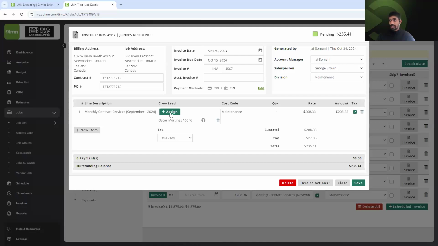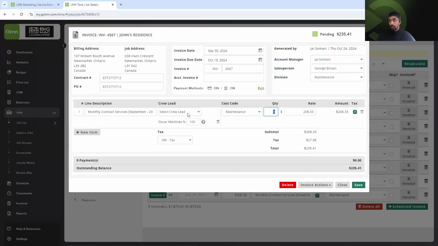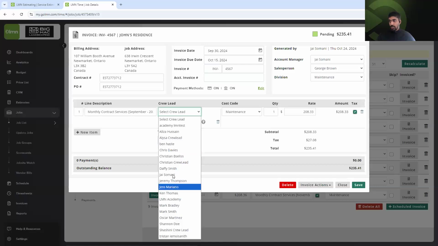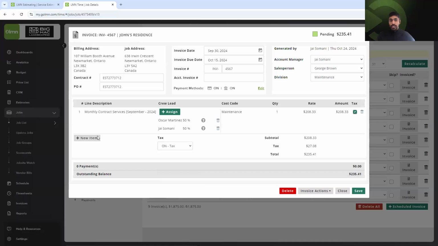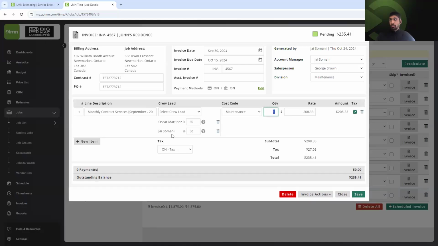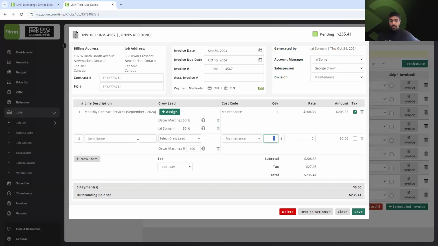For example, you can assign this to a particular crew lead or multiple crew leads. So that will help also when it comes to tracking with staff revenue goals. So let's say this is going to be split across 2 crew leads. Okay. I can also add in a new item. So maybe you feel like on top of that monthly contract service, we want to charge a customer for an additional item. And plug in the details there.